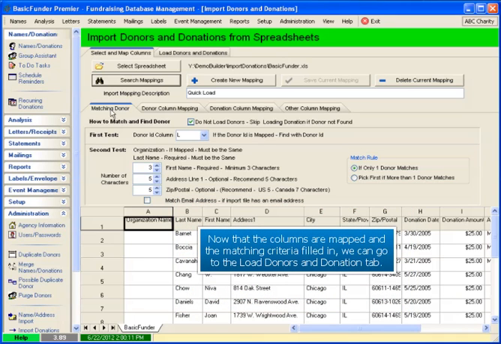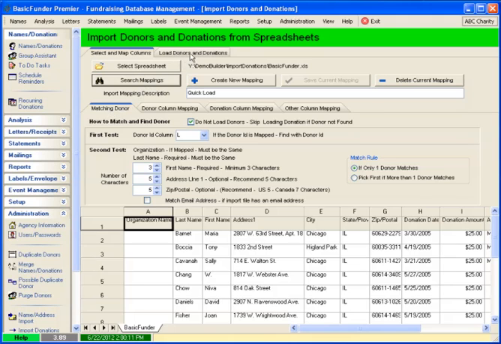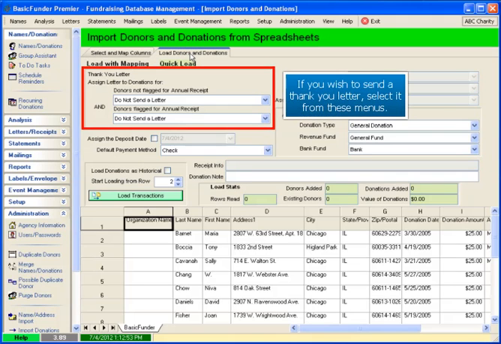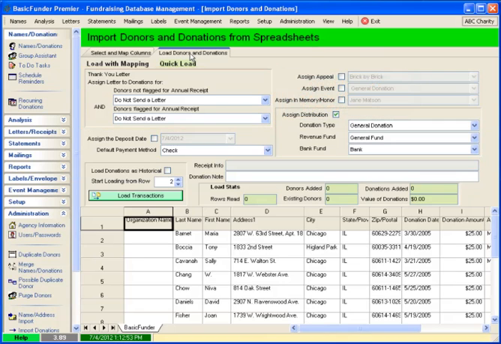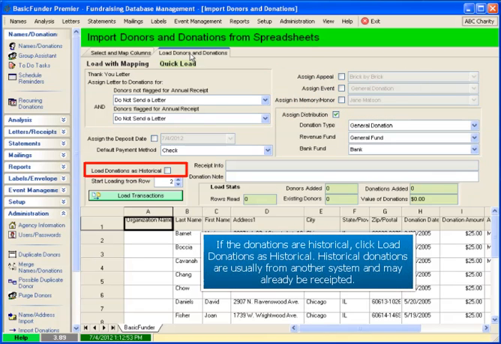Now that the columns are mapped and the matching criteria filled in, we can go to the Load Donors and Donation tab. If you wish to send a thank you letter, select it from these menus. If the donations are historical, click Load Donations as Historical. Historical donations are usually from another system and may already be receipted.